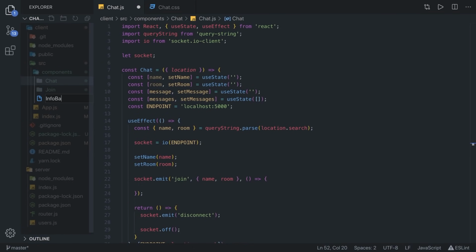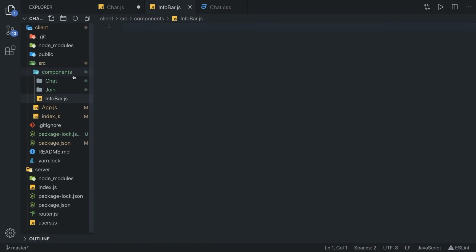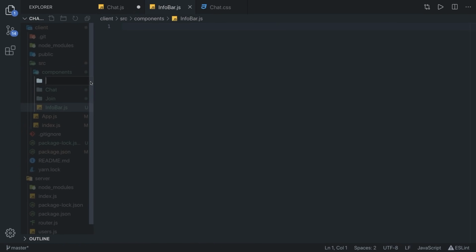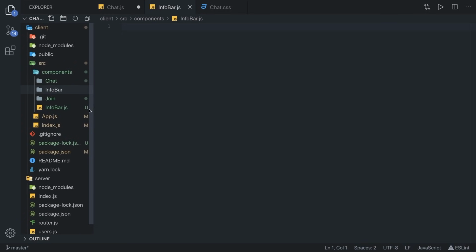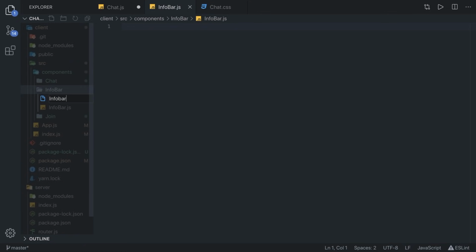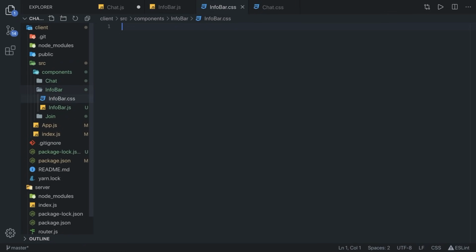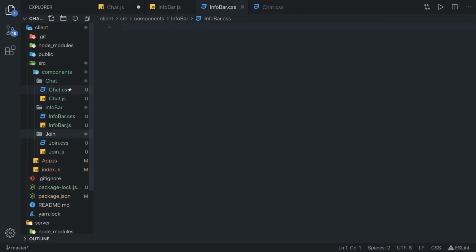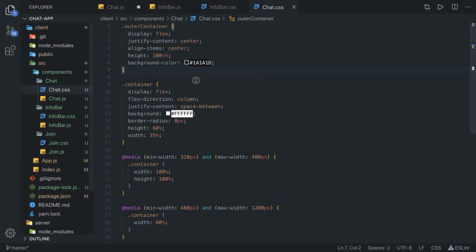So Infobar.js, and we need to create a specific folder called Infobar, and we are going to put that file inside and create Infobar.css.